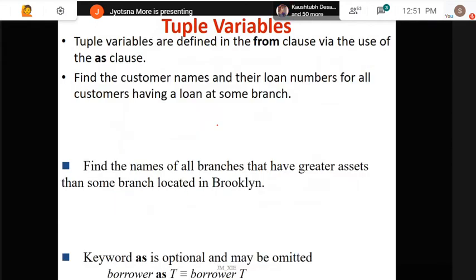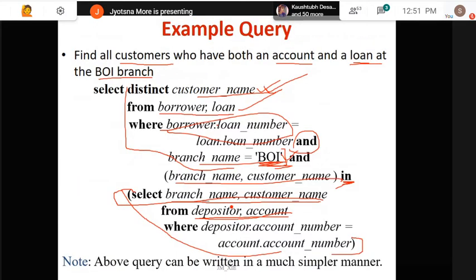Next, tuple variables. Have you observed here in this query, in many places I am required to repeat the table name? That is borrower, here loan, then again here depositor, the table name which I require to tell. Every time I require this table, this is a small query. When you are working with a big project, the table name repeats in many places. So instead of using the complete table name, you can assign one variable for that table name in your query. That is known as a tuple variable.